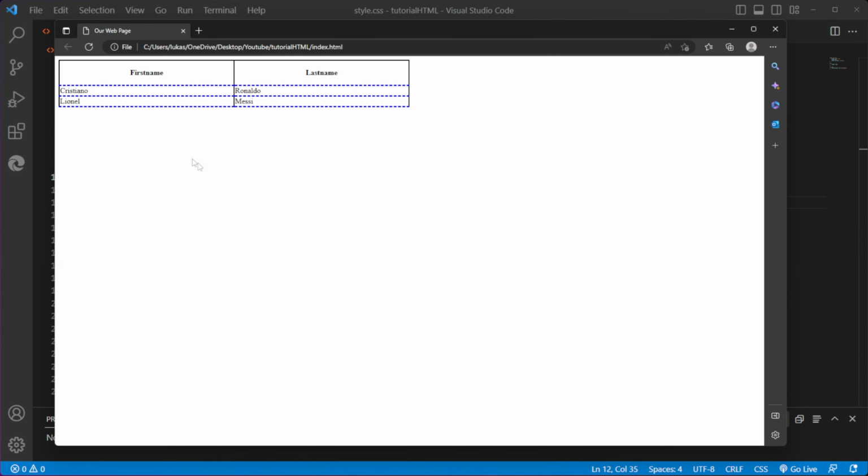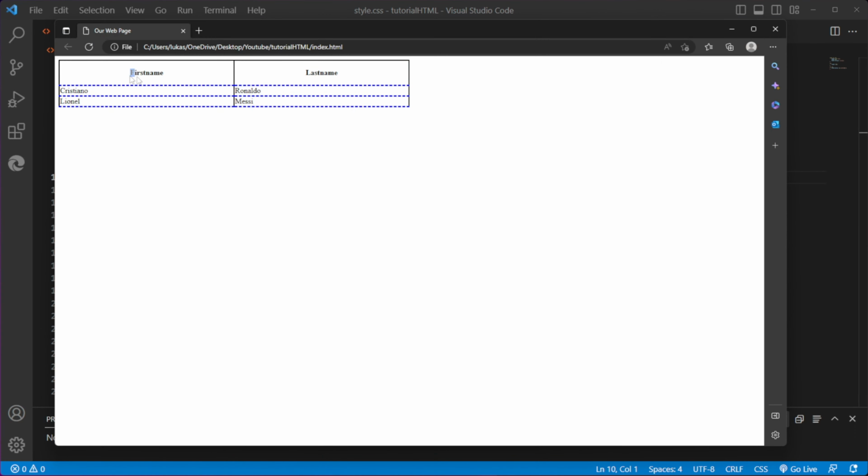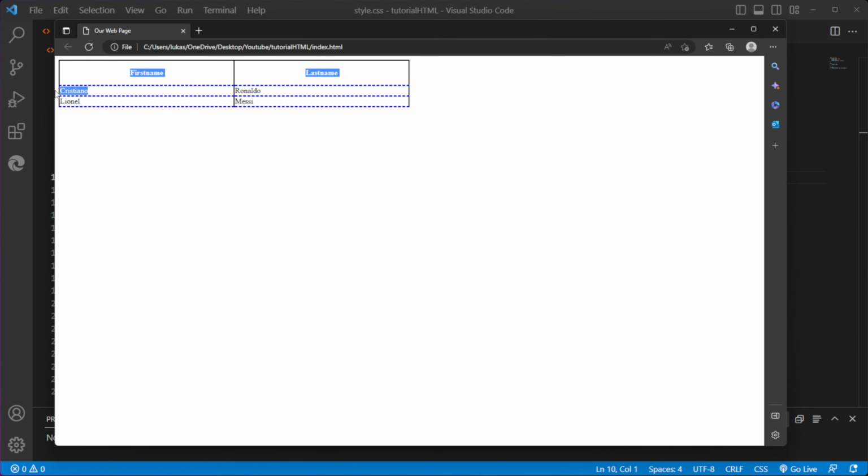We can go back. You can see now only the bottom lines of the header and the data, because we have specified the header as well. So we have the header and the table data that we want the bottom border on. The bottom border of the table header is now a blue dashed line. We've done 3 pixels, and it's the same thing for the table data as well.